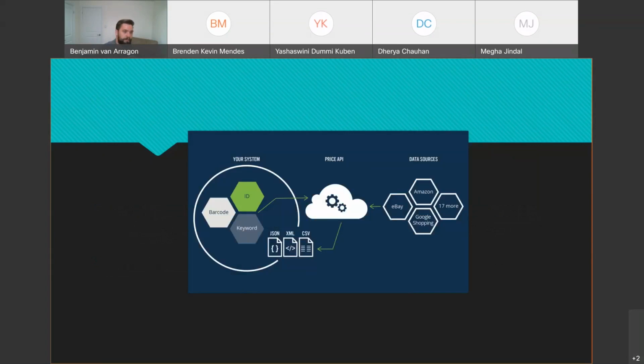Cool. So here's just a basic diagram. You have your system here, which is like your app, right? And then we have prices. Say you have a shopping app and you want to sell drumsticks. Someone searches the keyword drumsticks, and you use a price API that communicates with a bunch of different price data sources. You can see on the right there, you have Amazon, eBay, Google Shopping, and 17 other data sources.